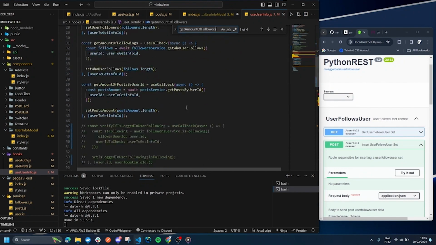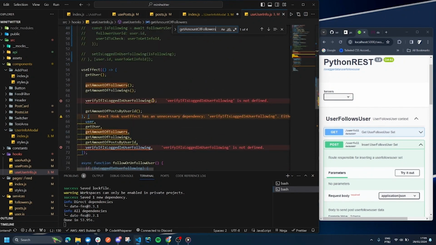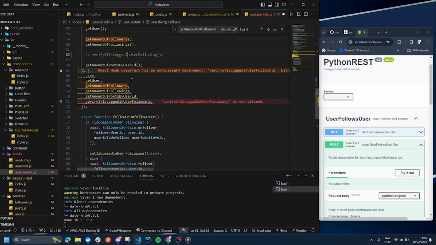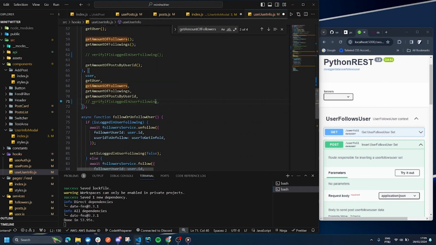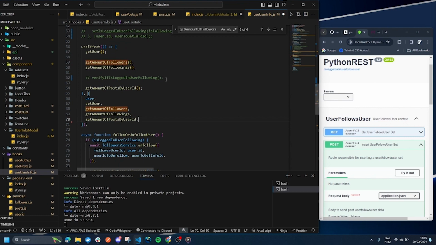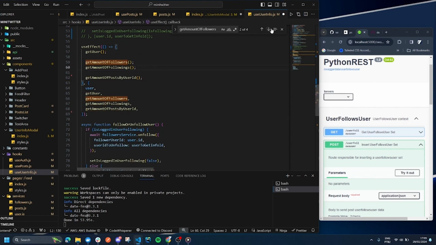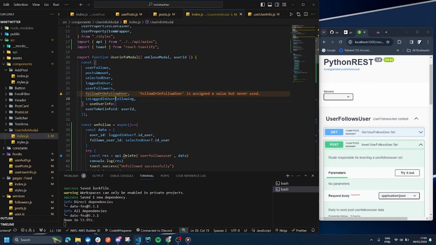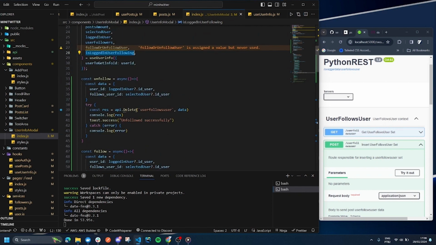Let's import it below and remove verify is logged. We are no longer using it, we don't need to do this check. Let's remove it altogether here too that we're not using it. Save the change and return to the page. And now we have an array with our users here inside the modal, instead of just being the length of how many are following that person.